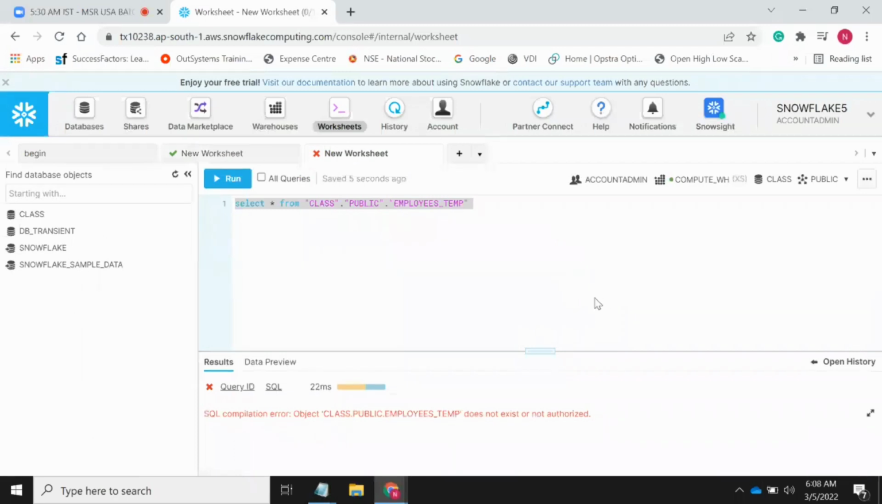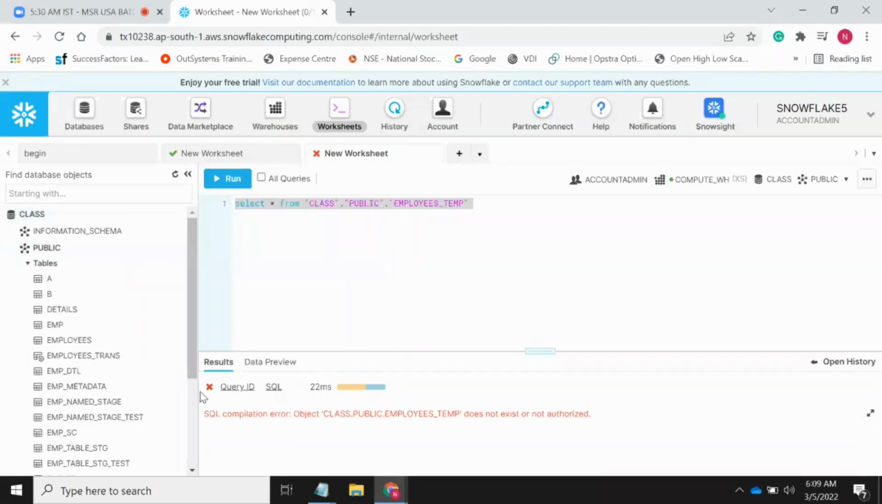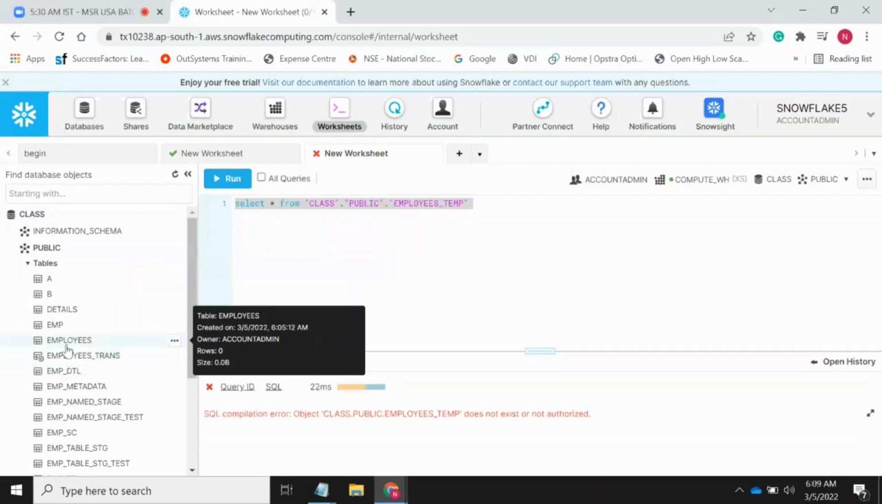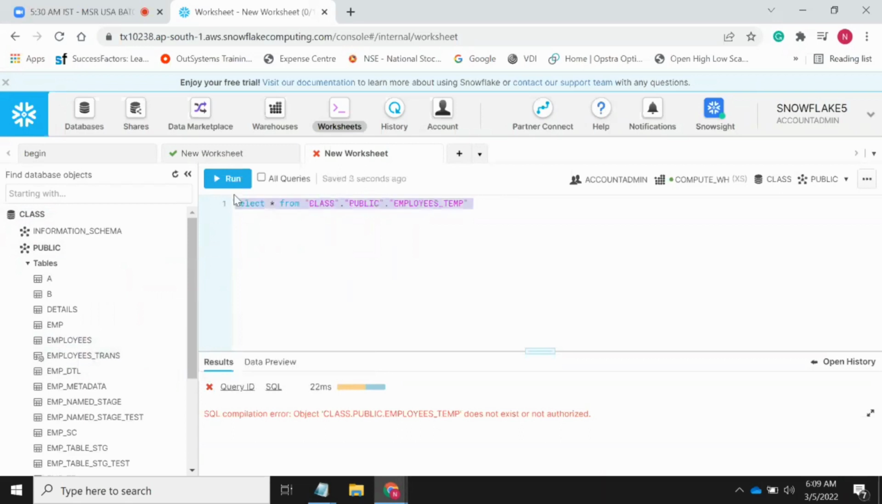It is telling that this particular table does not exist in class and public schema. Now observe whether it exists or not. See this one. You can see the permanent table. You can see the transient table, but not your temporary table, because the temporary table is only applicable for a session. Session ID means when you log out and then log in, a new session ID will be created. When you come to the new worksheet, a new session ID will be created.